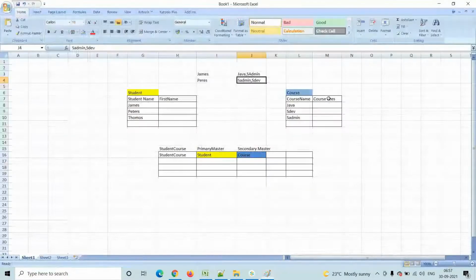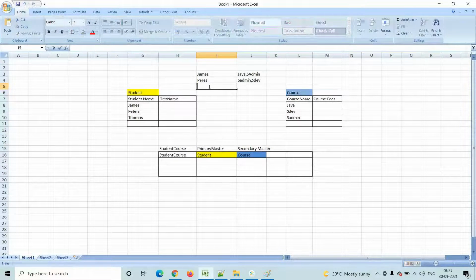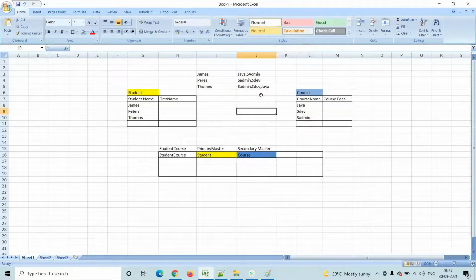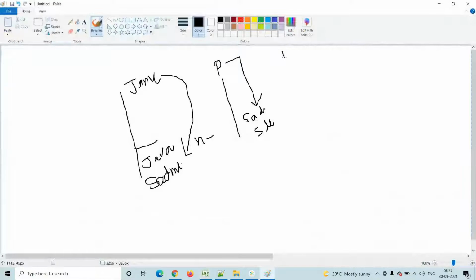Now Thomas is also trying to learn Salesforce Admin, Salesforce Development, and Java. He's learning three courses. So what kind of relationship is it? One student and n number of courses, right? Here also, one student, n number of courses.